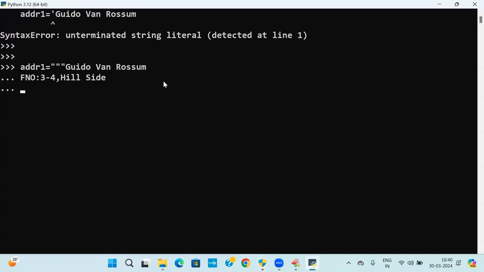Press enter key. Still it is continuing. Now I am going to write what? Python software foundation. Now I'm writing here, still continuing, Netherlands 56.